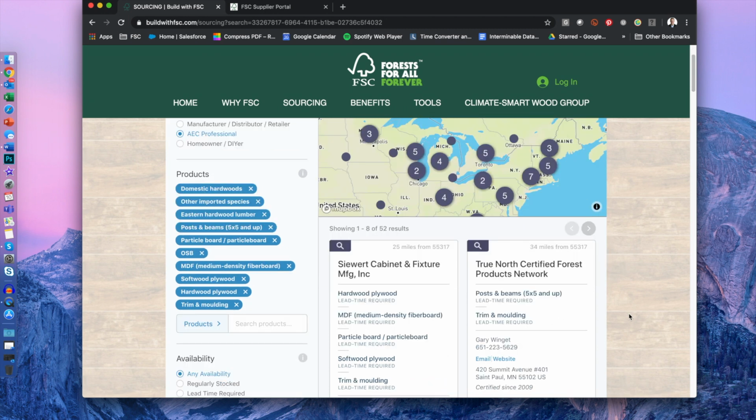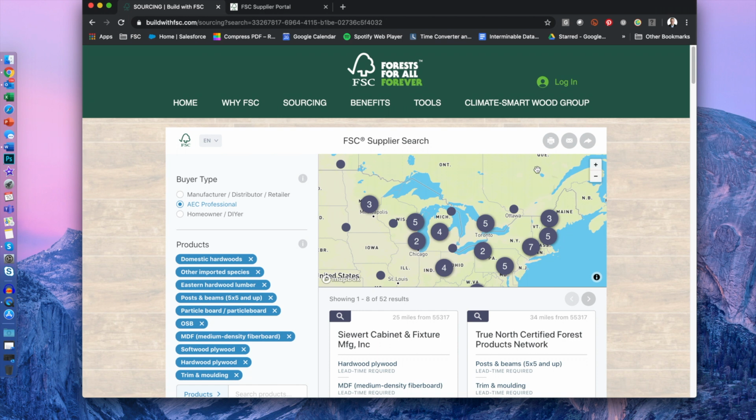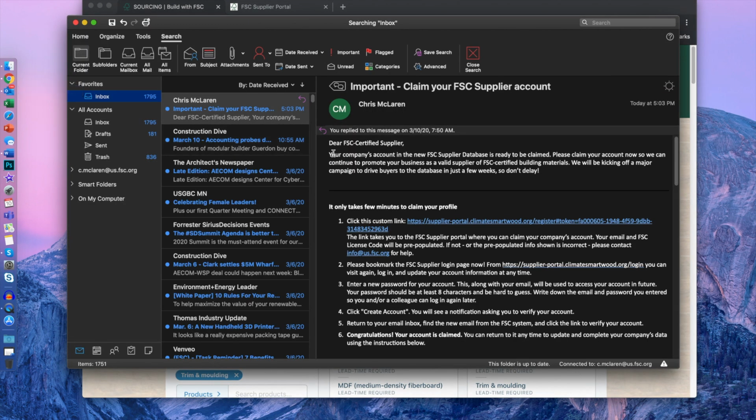So those are some of the, I think, highest level and most important things to share, although there's more in the buyer experience to come. What I want to do now is walk you through the process. If you are a supplier and you're already in the Wood Finder, FSC will have sent you an email that's going to look a little something like this.